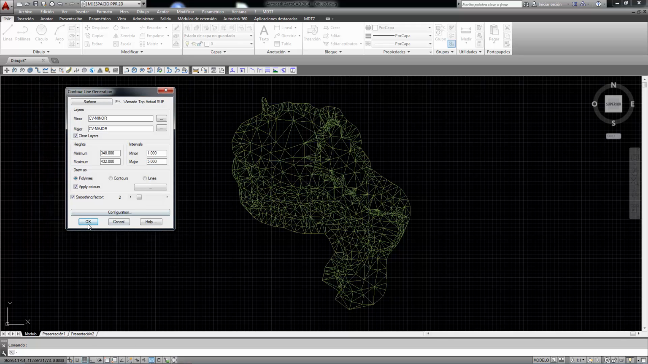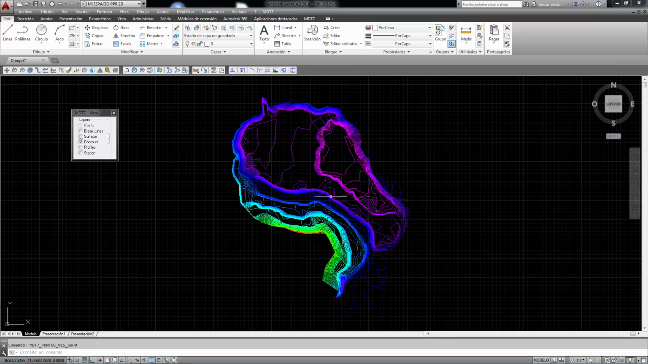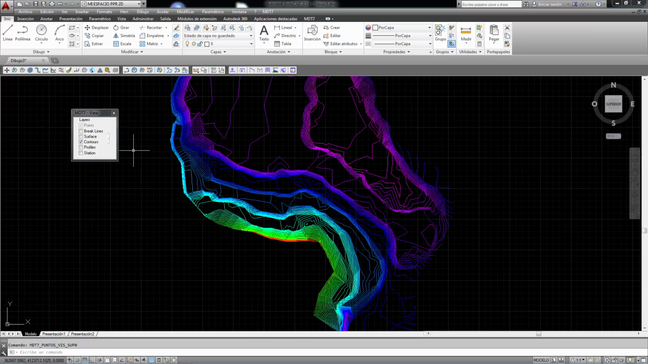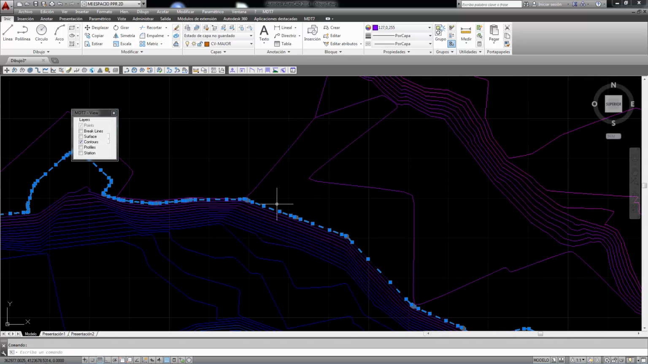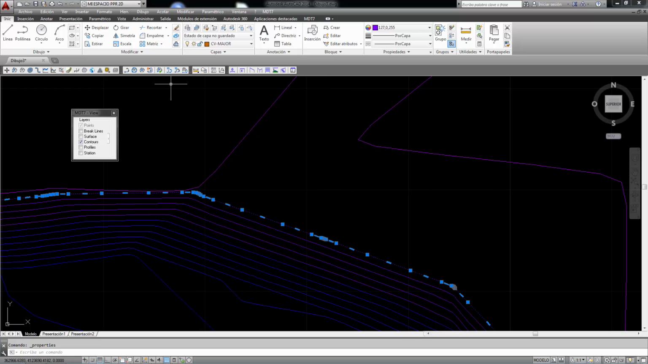We will leave it by default for now, and accept again to execute the curvature, giving us the result, a gradient of heights, with the scale or standard palette of rainbow colors, and by zooming in, we can see that these polylines will be of a constant height whenever we execute a curvature.